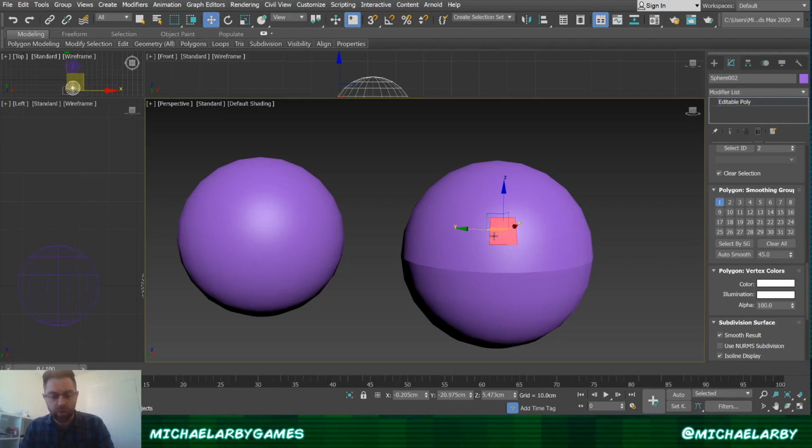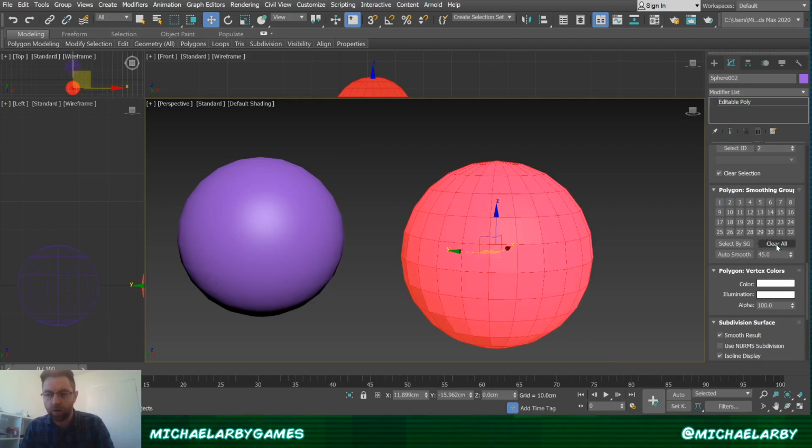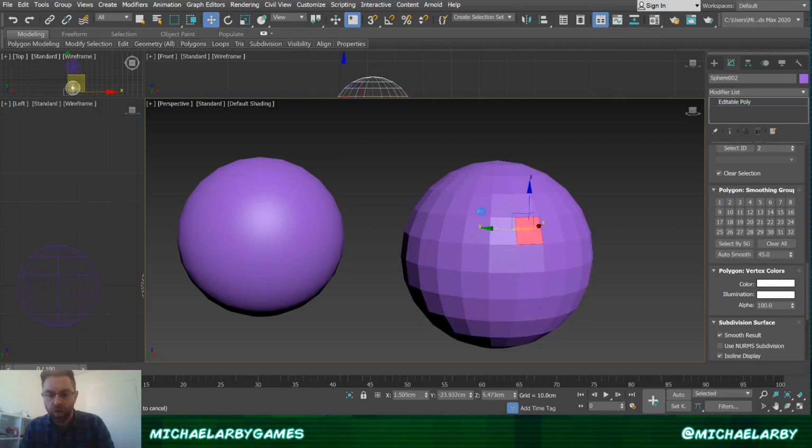So I'm going to show a little demonstration here. I'm going to select these 4 polys. In fact, just to make it easier, I'm going to select everything and clear all these smoothing groups off. Just use that clear all button to get rid of all smoothing data. Just make it a wee bit easier to see what I'm doing. I'm going to select these 4 and set them to smoothing group 1. I'm going to set the 4 next to it to smoothing group 2.